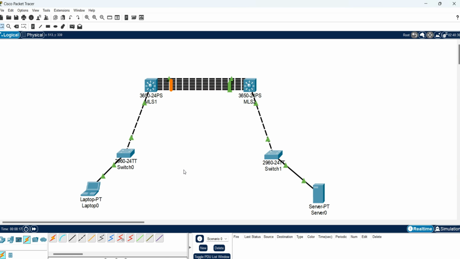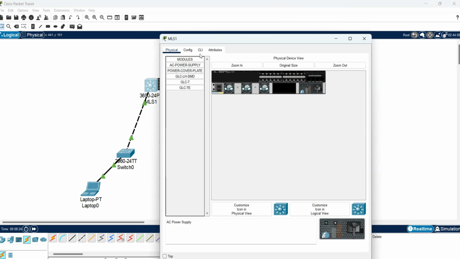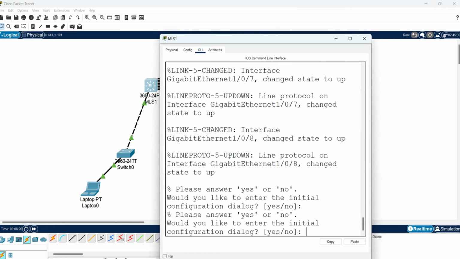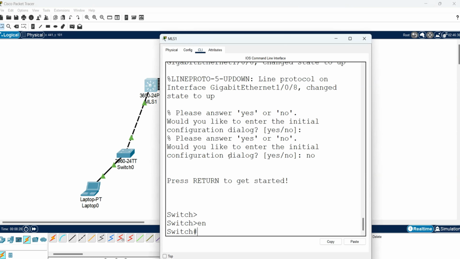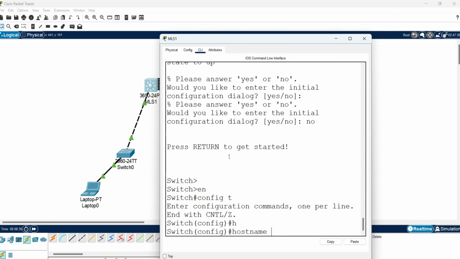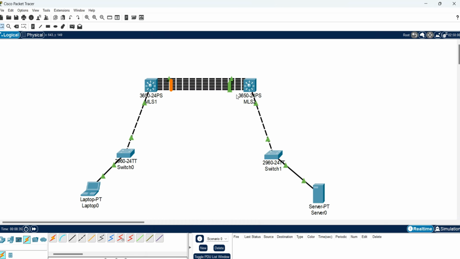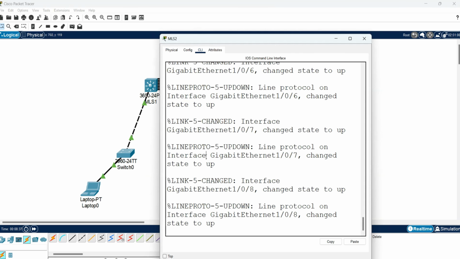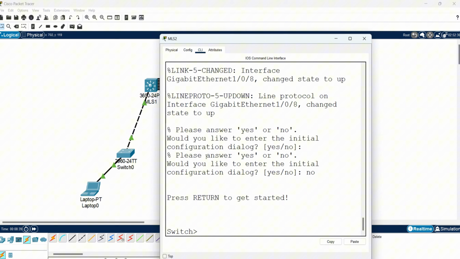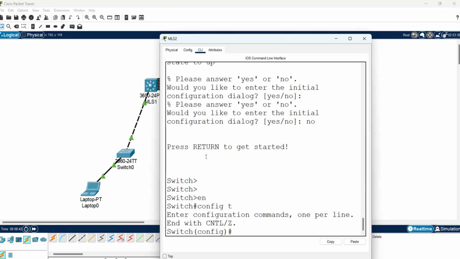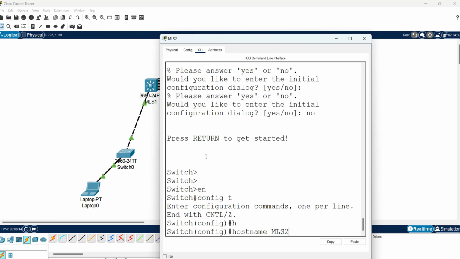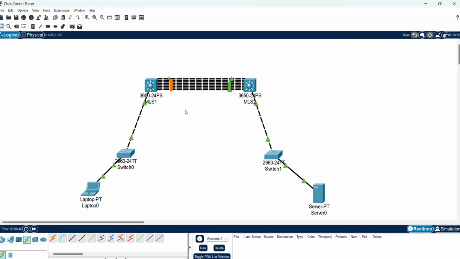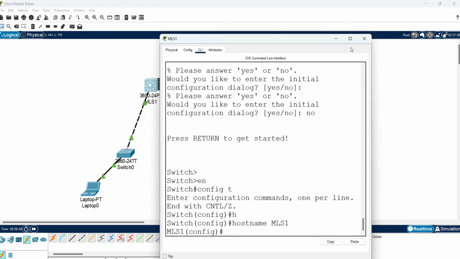I mean, we're talking about a data center, a cloud service provider, an ISP, and more. So what I want to do is the following. If I go to this switch, let me change the host name over here. I'm going to say hostname multi-layer switch 1. And this one over here, the host name is multi-layer switch 2. So let me say no to the setup mode, and I'm going to change the host name to multi-layer switch 2. So I have multi-layer switch 1 and multi-layer switch 2.